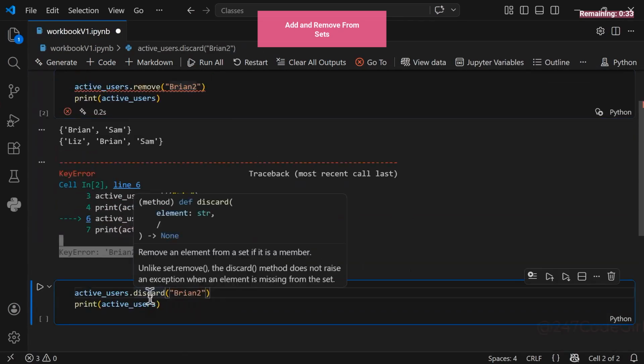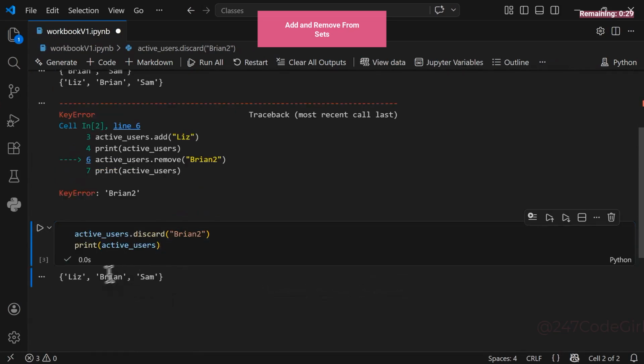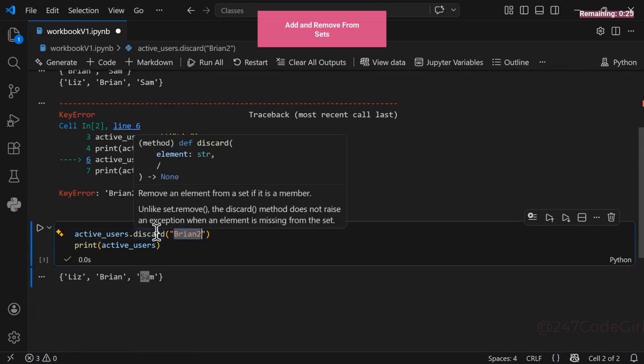Switch to the discard method. This is your safety net. The set remains intact, and your code keeps running. We tried to discard a non-existent item, and it caused 0 errors. Unlike remove, discard is completely silent. It won't raise an exception if the element is missing. It's a much cleaner approach.